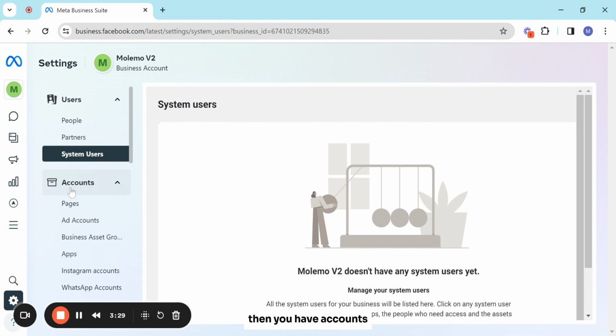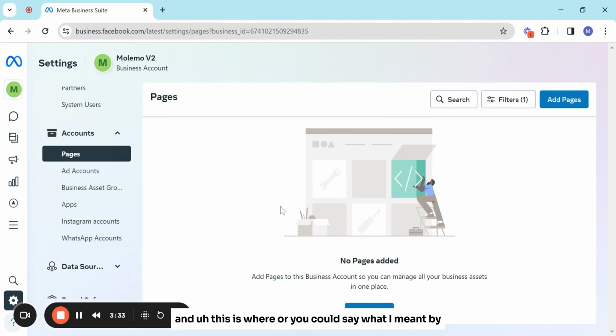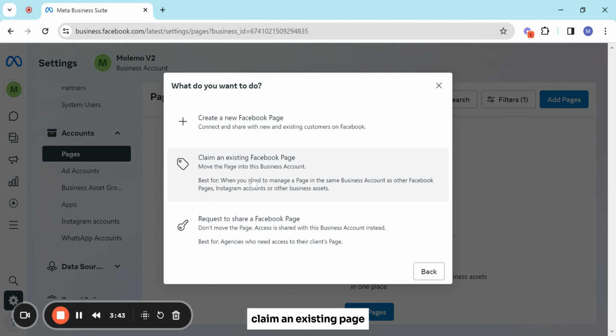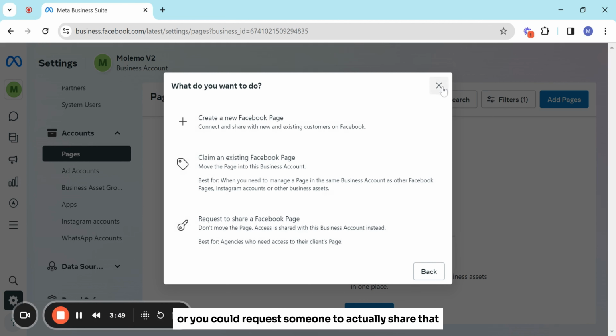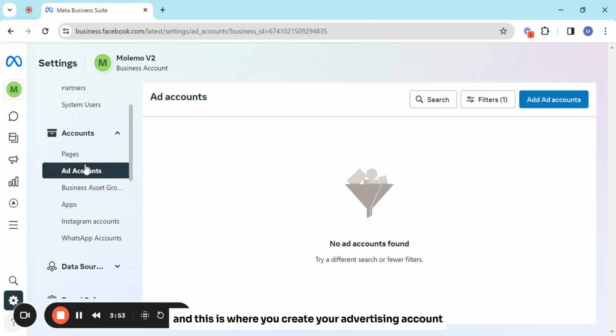Then you have accounts, and under accounts, the first thing you have is pages. And this is where you can actually add everything here. If you go with add page, it's just going to give you an opportunity to create a new Facebook page, claim an existing page, request access, or request someone to share that page with you. Then from there, you have your ad account, and this is where you create your advertising account.